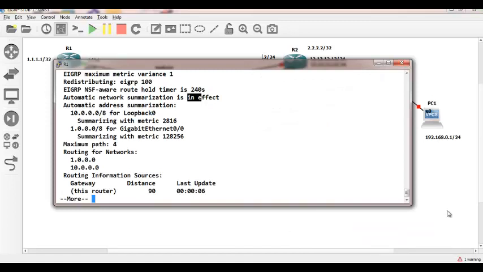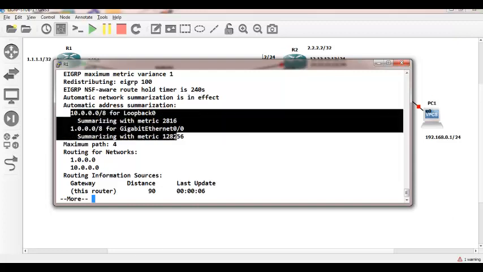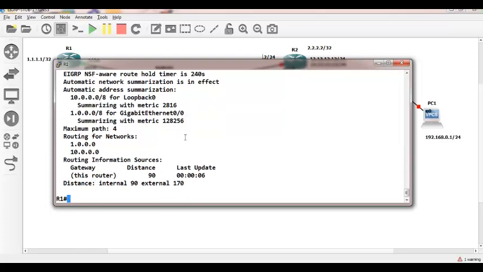I just removed EIGRP. I put back the EIGRP. Summarization is on by default now. So it is doing summary for those 10 networks, and now 1 network with some metric. It is doing the summarization. But the newer versions, they don't do summarization.